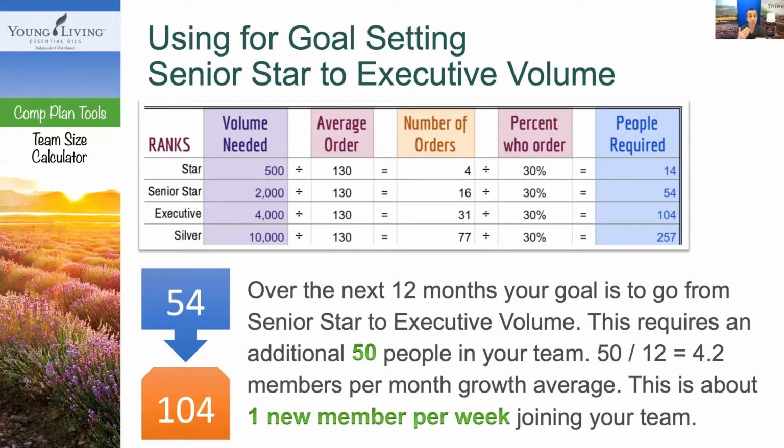Now, for another person, they may look at that and they may go, no, look, that's way too much of a stretch for me. So in that case, what you'll do is you look at that over, say, an 18-month period or a 24-month period. And so you can use the figures to look at what sort of growth you're looking at in order to be able to achieve those particular volumes.